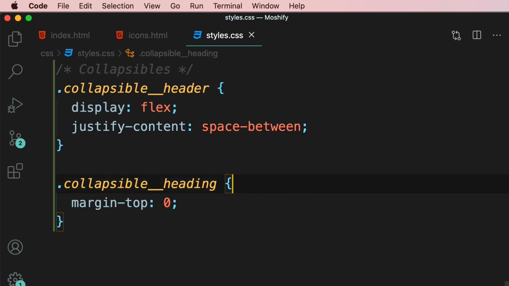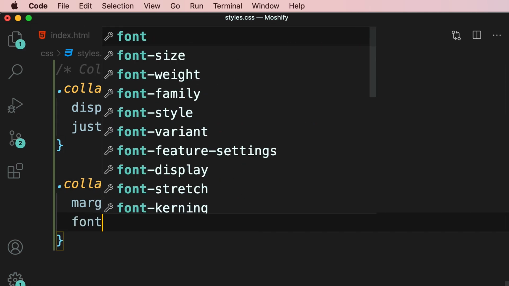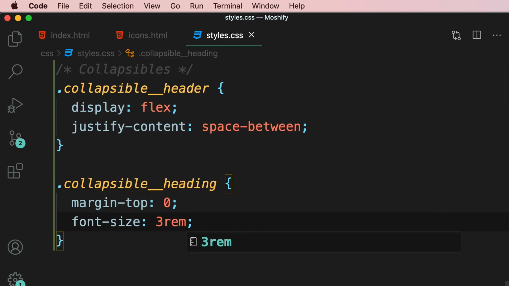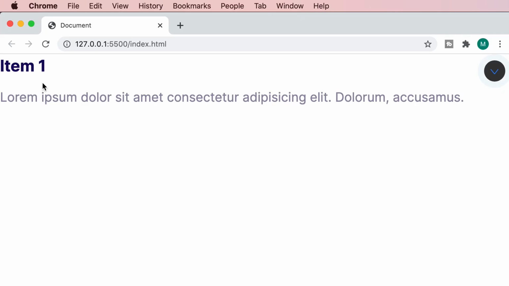Now, the next thing I want to do is to reduce the size of the heading. So here's the heading element. Let's set the font size to 3 rems. That's better. Now, there are a couple of problems with our icon. First, it has a container, which we don't need. And second, the icon is blue. We want to change that to white.